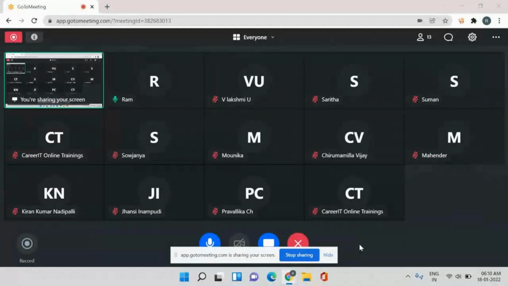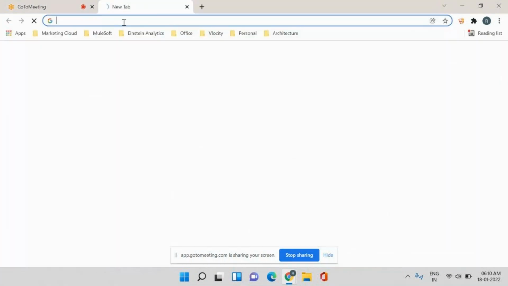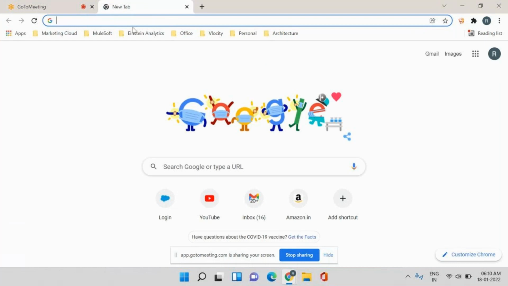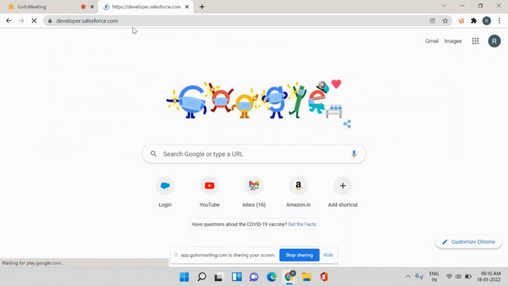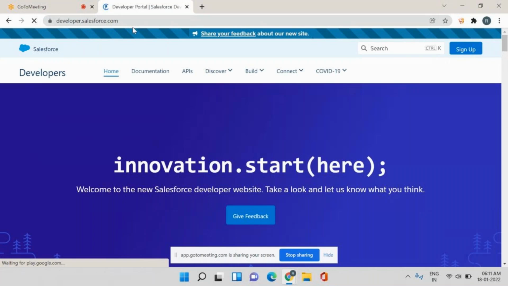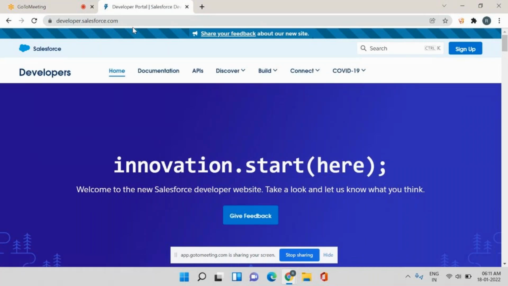Let me know if you can see my screen. Yes, it is. Okay. So again, today also we'll have some basic things only. First thing is we need an account to log in and to practice, right? For that, you have to go to developer.salesforce.com and sign up here.